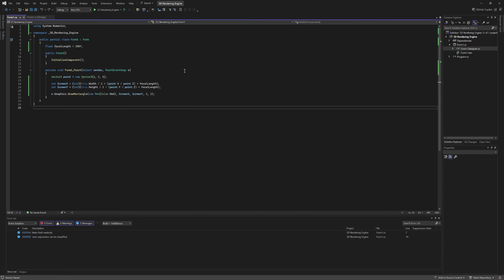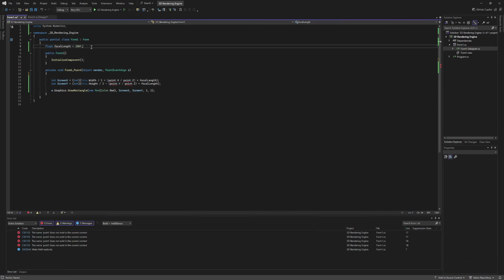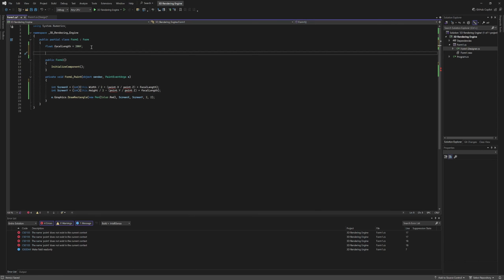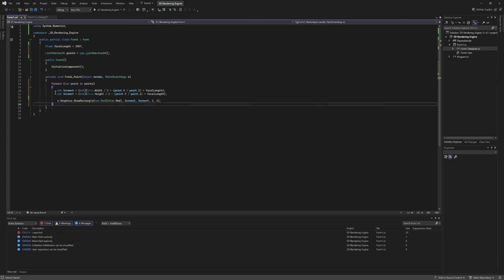So now let's add support for having multiple points. We're going to start by deleting that line, writing up here, list vector 3 points equals new list vector 3. Down here we're going to write for each point in points, run this code. So it's going to loop through this list and run this code for every vector 3 we have in this list.